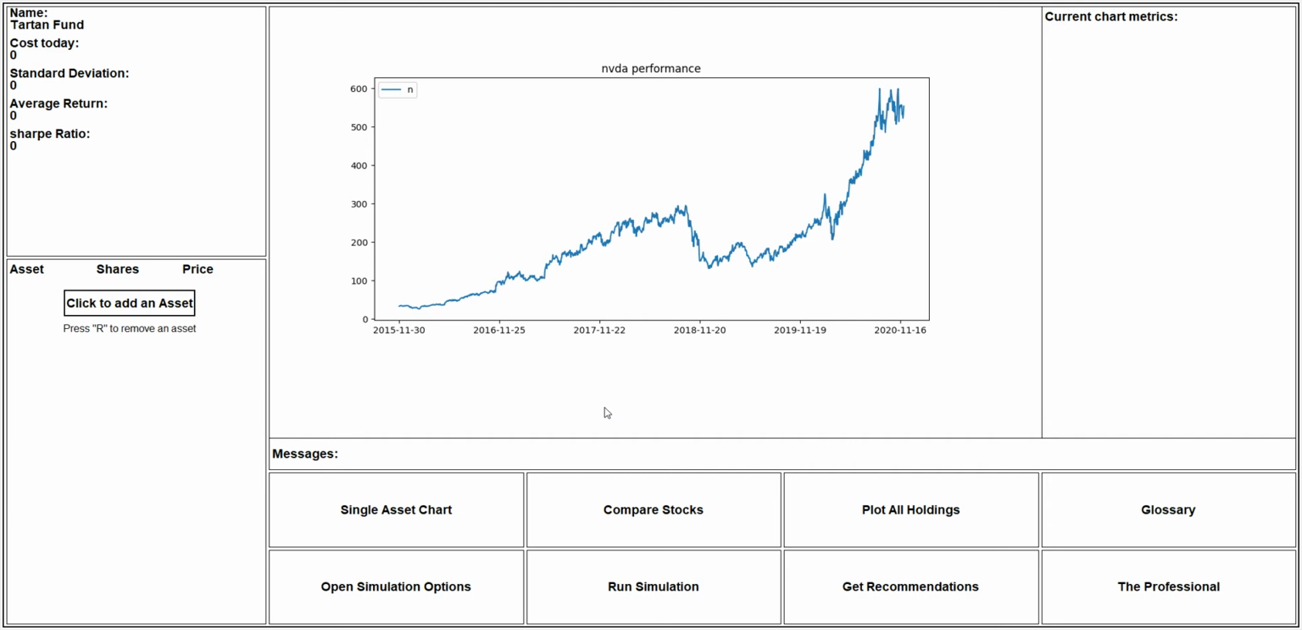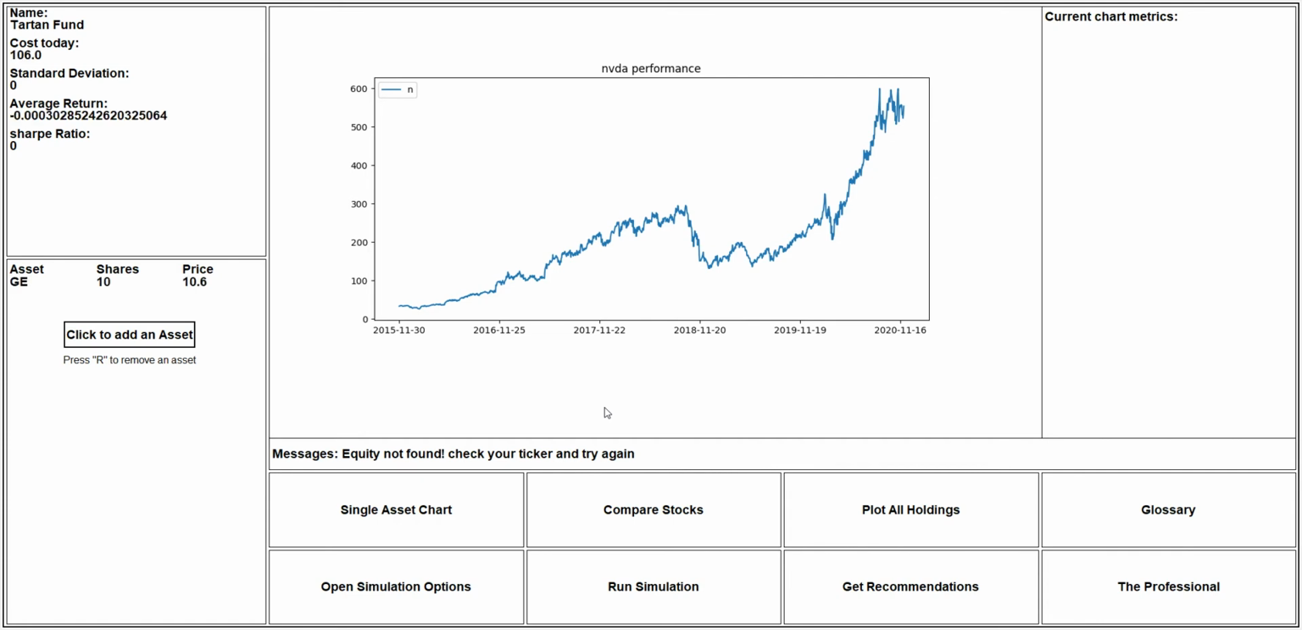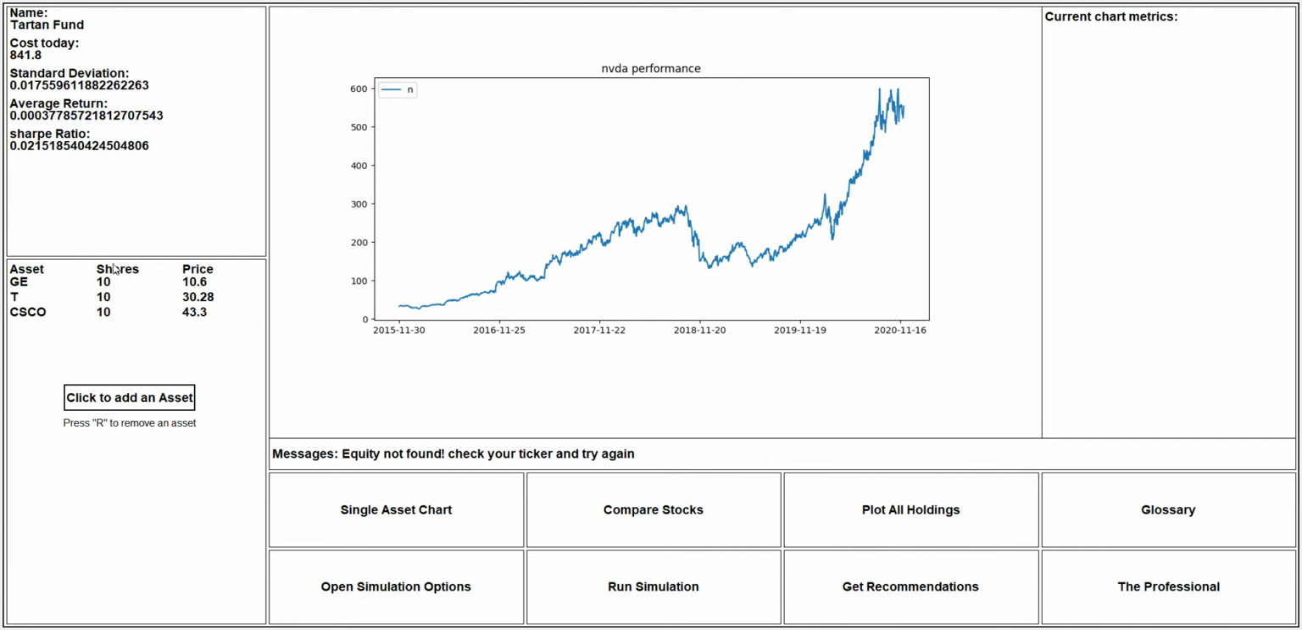So let's add, that doesn't work. We've got to do the actual ticker, GE, with 10 shares. Let's add AT&T to that as well. And let's add, let's say, Cisco. Cisco's a good company. We like them. So now that we have a portfolio built, we can actually start doing a little bit of analytics on it.